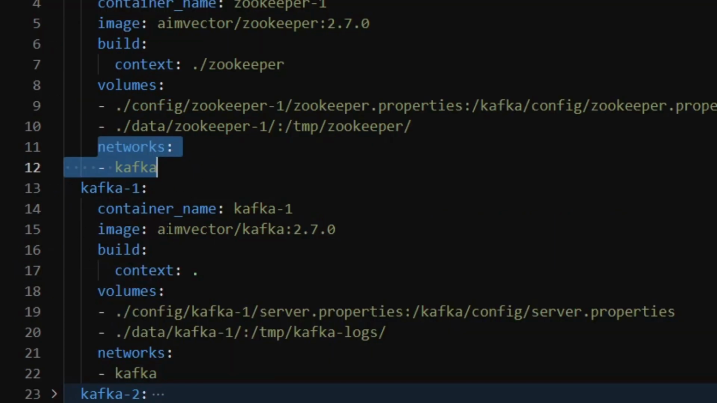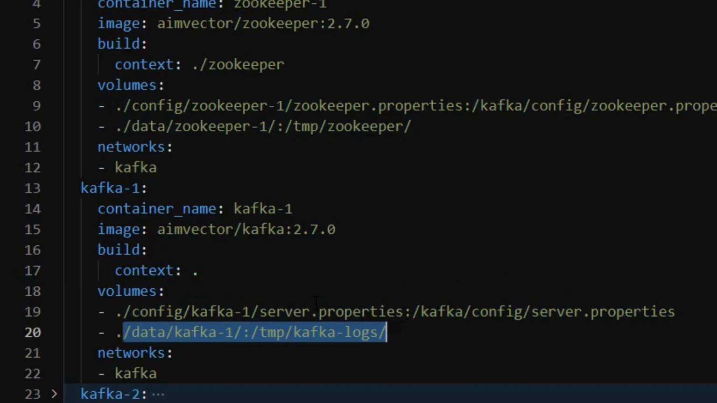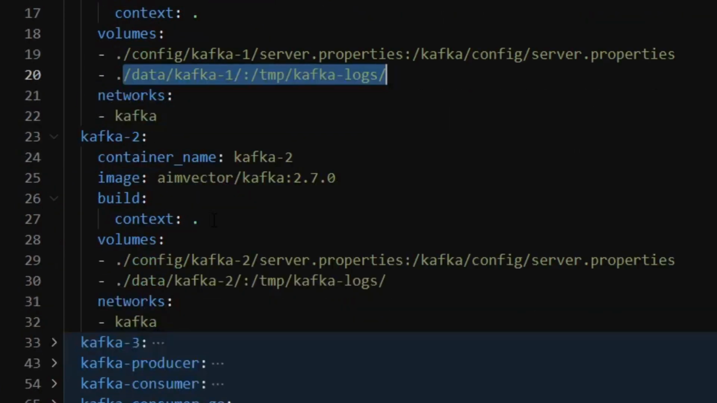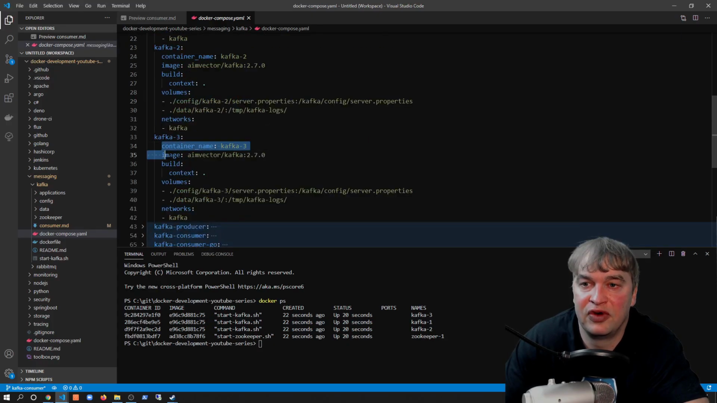If we take a look at Kafka 1, we can see it's got a Docker image as well. The Dockerfile is in the local folder. We have a volume for the Kafka config as well as the data to persist the Kafka 1 data. And then we have the same thing for Kafka 2, but it's persisting its data in the Kafka 2 folder and has its configuration in Kafka 2. The same concept goes for Kafka 3.